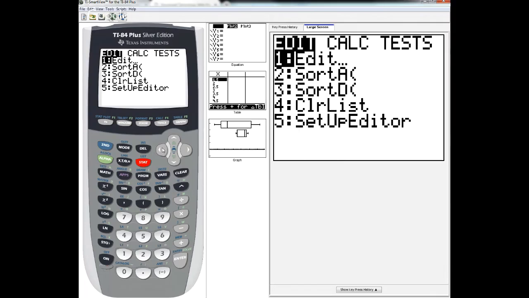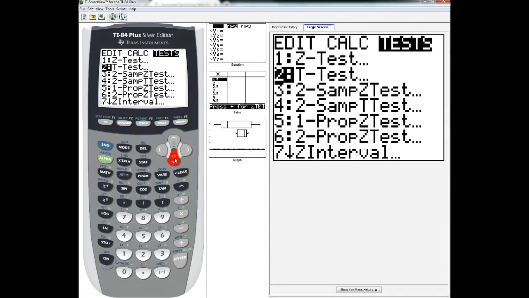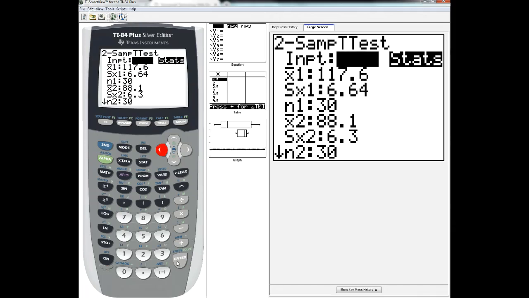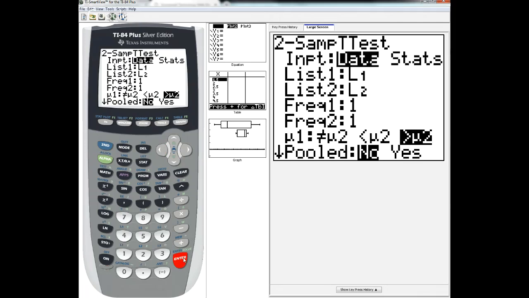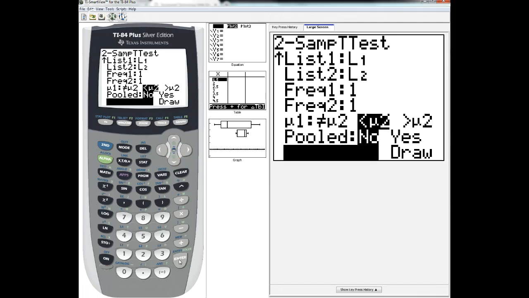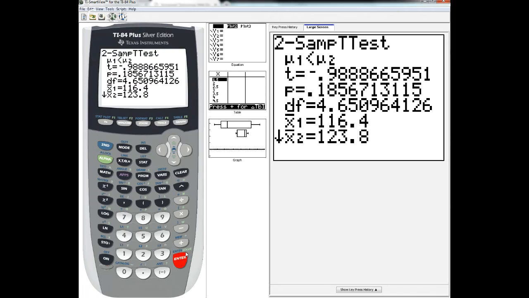Whoops. Did not want that. 2-sample t-test. Back over to data mode. It's going to draw from list 1 and list 2. That's the correct order. So we did mu sub 16 minus mu sub 2. However, this was a less than. And there you go. T-score, p-value, degrees of freedom.